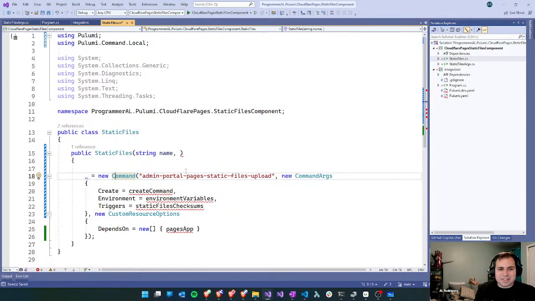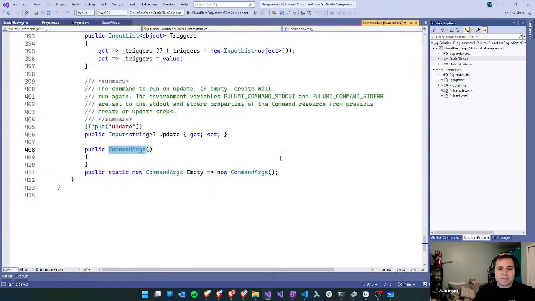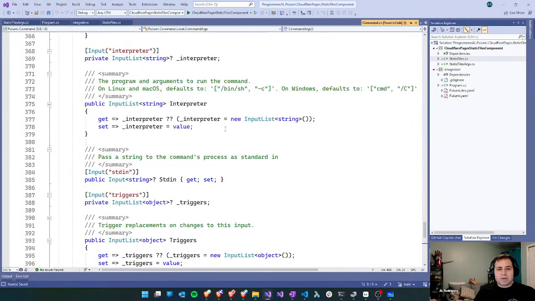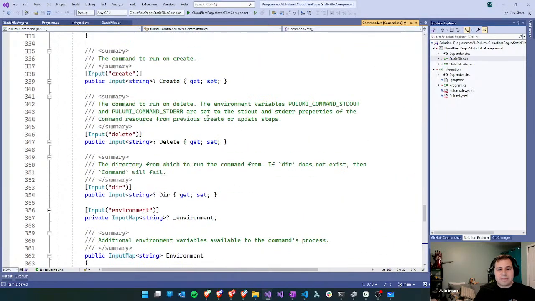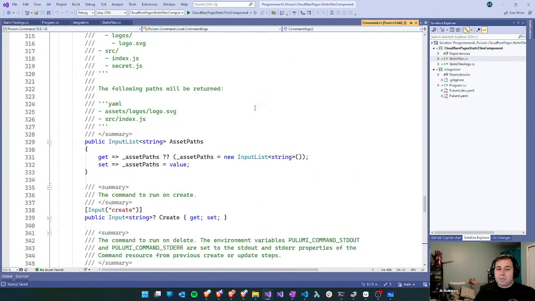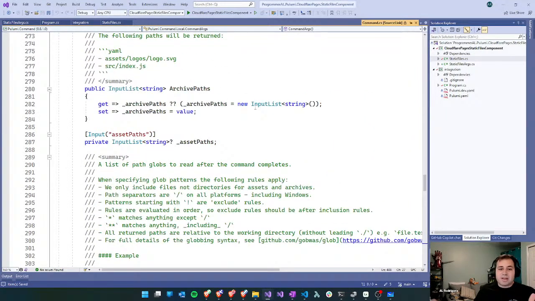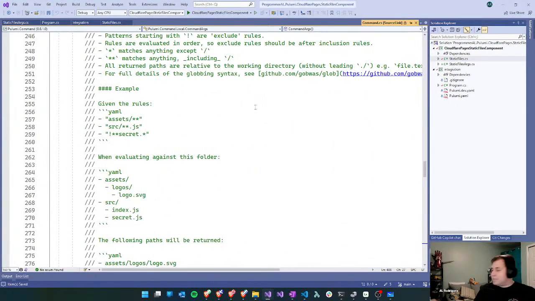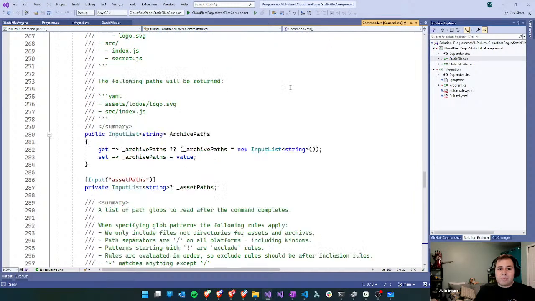I hope that's what this is. All right, so really we just have kind of three things in here that we just need to take. If we go to the command args, we've got our triggers, we've got our environment variables. Honestly, we probably are going to want most of these, but just for the sake of getting something set up and running, I think we'll just start with this.